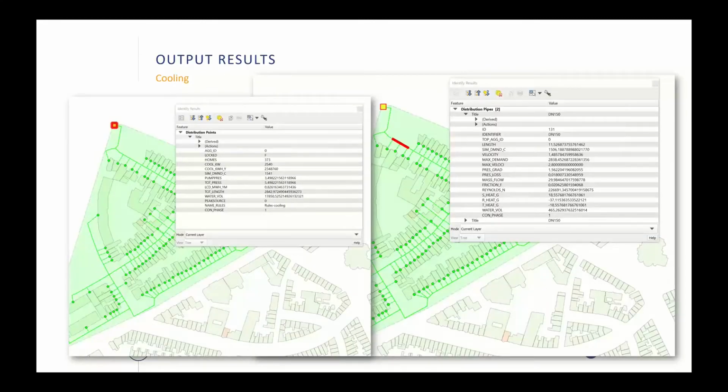And then the output, also everything very similar, except that you will see now the simultaneous demand, the peak power for cooling with the _C, and the total cooling peak power for the area is indicated here. So we're looking at the distribution points. If you look at the distribution pipes, you see here as well the simultaneous demand for cooling that is being transferred with that specific pipe.